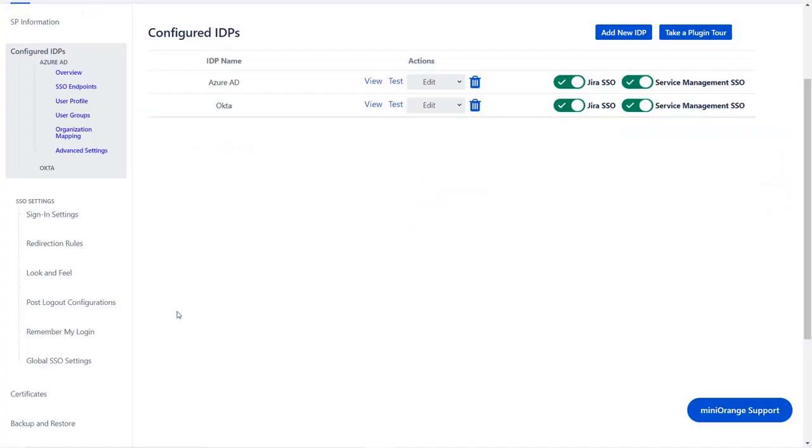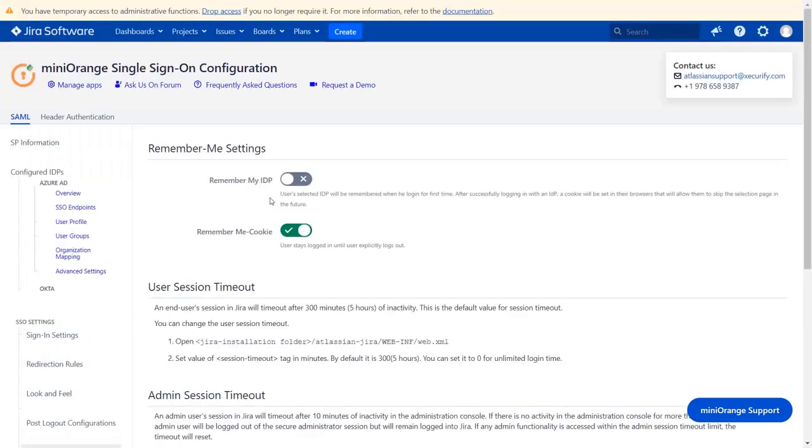Here you can see that we have configured multiple IDPs, that is Azure AD and Okta. Now, go back to the Remember My Login feature. Here we will get a new option, that is Remember My IDP. If this is enabled, the user doesn't need to choose the IDP from the second login onwards. He will be directly redirected to his IDP for authentication.